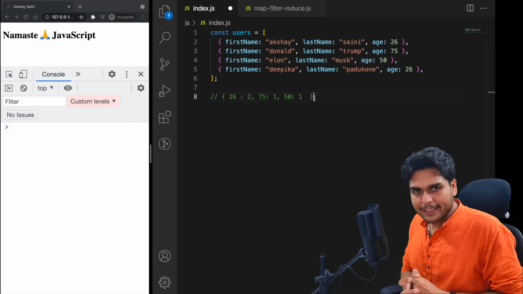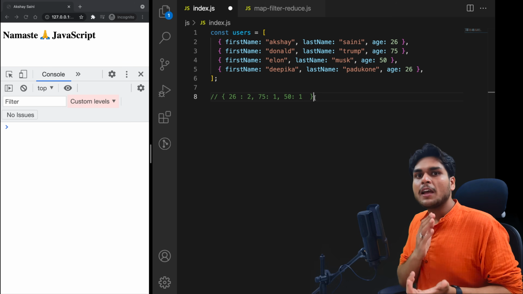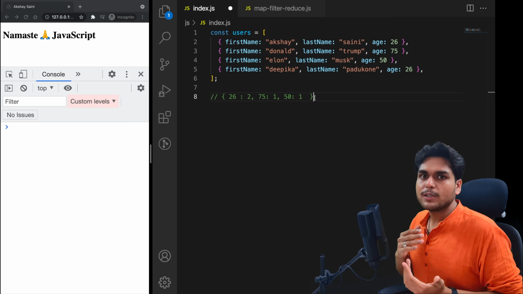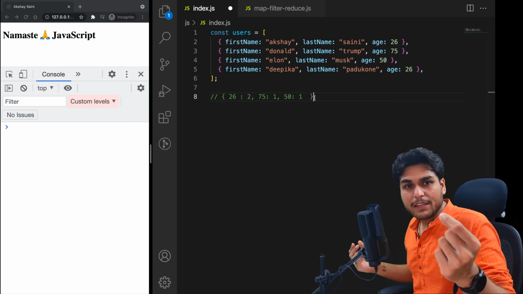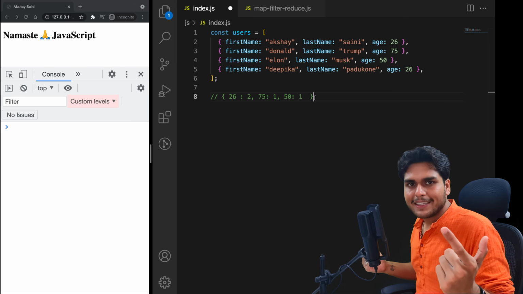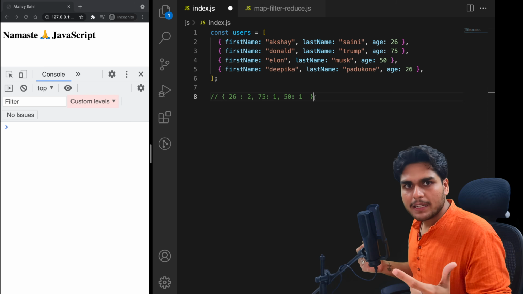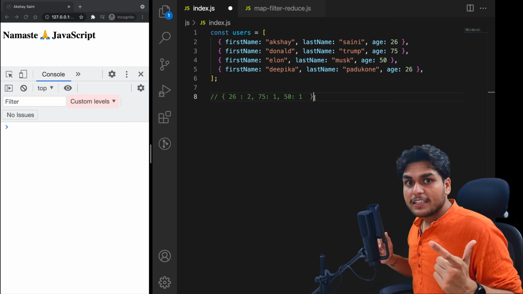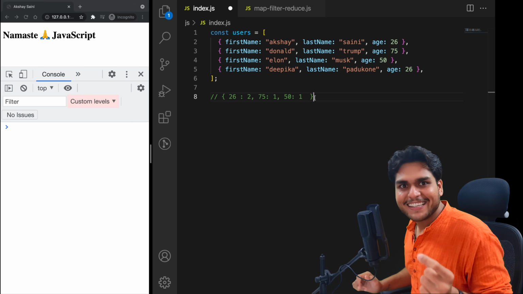Now can you guess what we would use over here? Should we use map? Should we use filter? Should we use reduce, or nothing? We can't use anything. I'll give you a moment to think. Think it once again. Pause the video and think about it. This is a really nice example. If you are able to do this, then your reduce concepts are clear. Okay, I'll give you a hint.